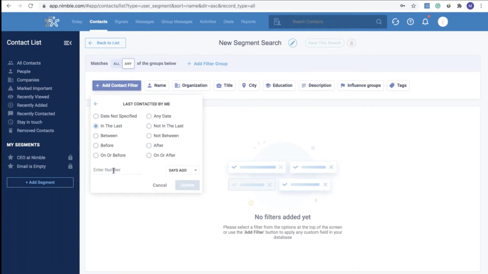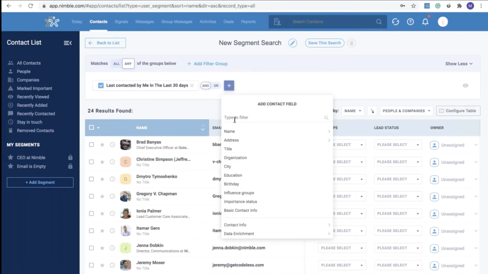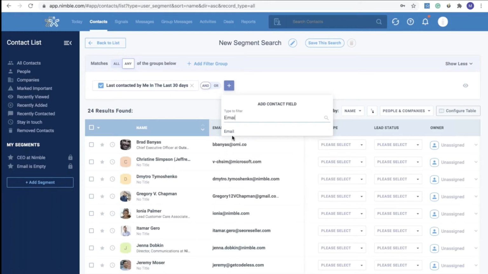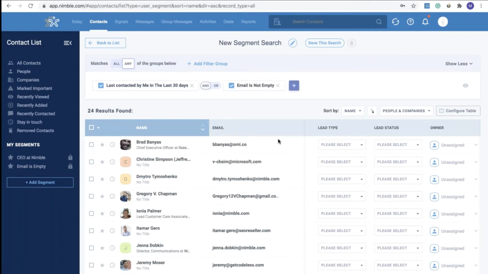So as an example, let's create a search using the criteria of last contacted by me in the last 30 days. And you can also do and or, but we're going to do and email is not empty. So you can also refine the search by using the custom fields that you set up.